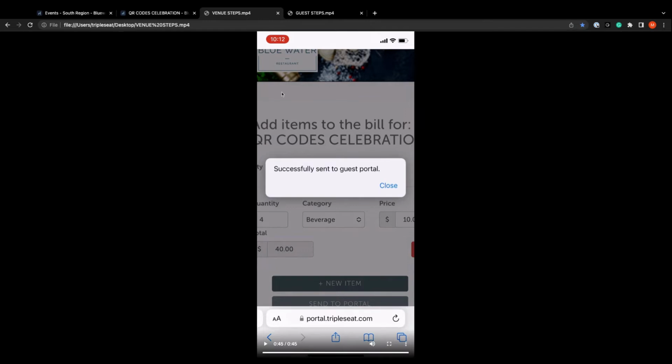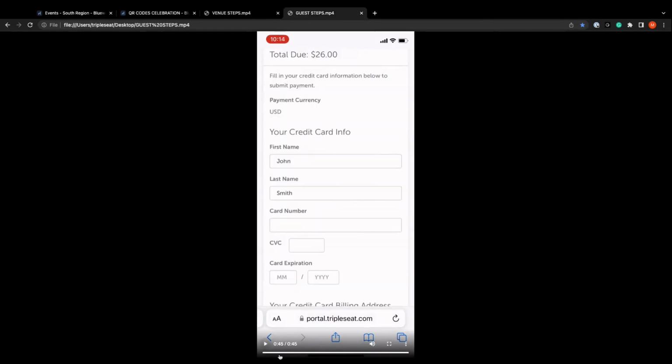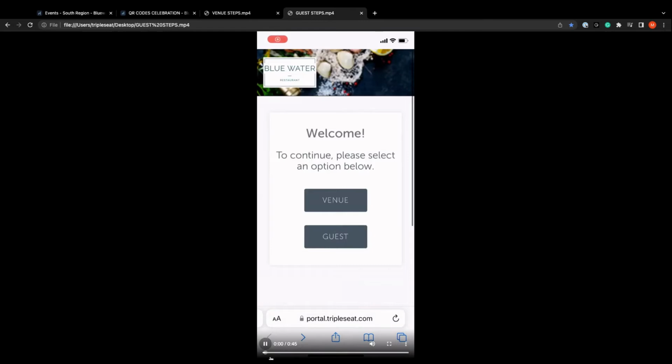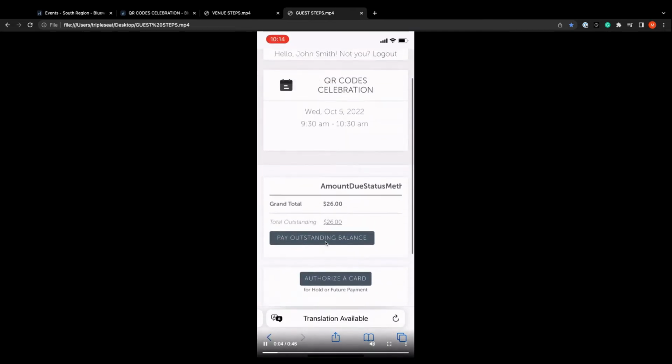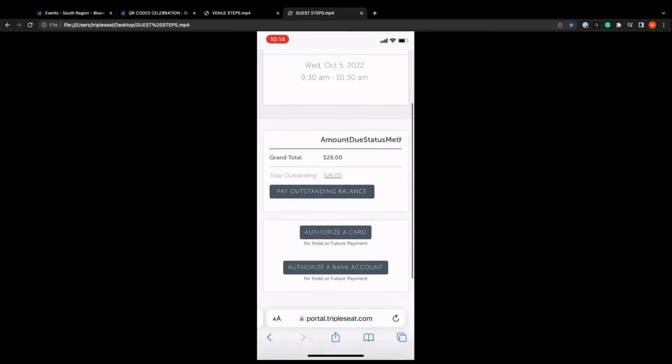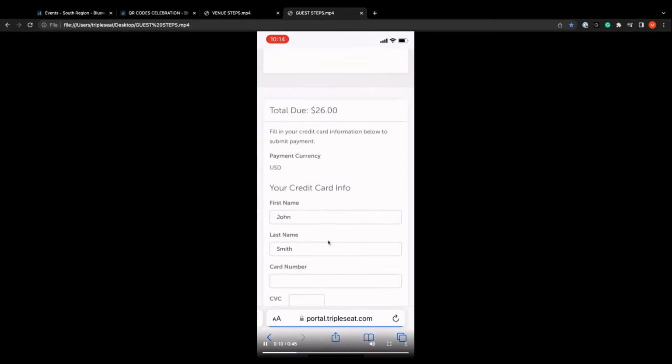What does the guest do to approve it? Steps are pretty similar. Come back here. We scan the QR code, except we click guest. Guest is not going to be active until the venue does the first step. Right? They're brought to their portal where they can pay an outstanding balance.